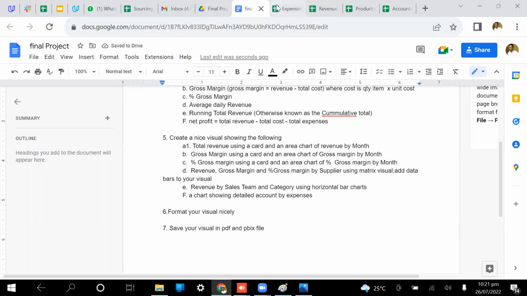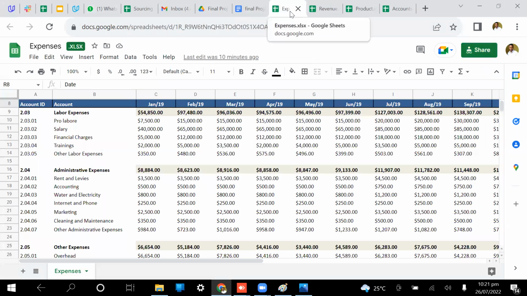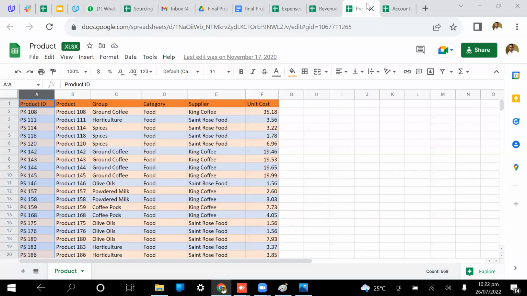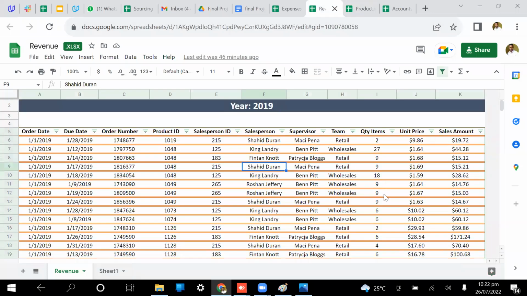So that would be all. Now let me make a final clarification before we ask questions. If you want to calculate your total revenue, remember, this is your sales amount, this is your unit price, this is the quantity. Unit price is 9.86, quantity is 2. 2 times 9.86 should give you this. 27 times this should give you this. Your total revenue is just the summation of this column.